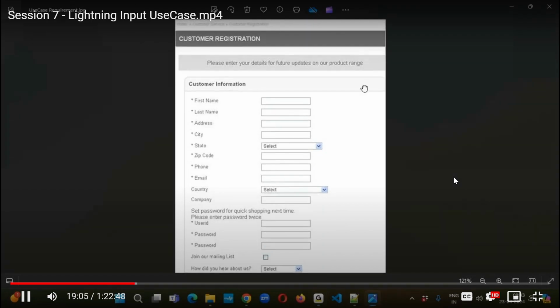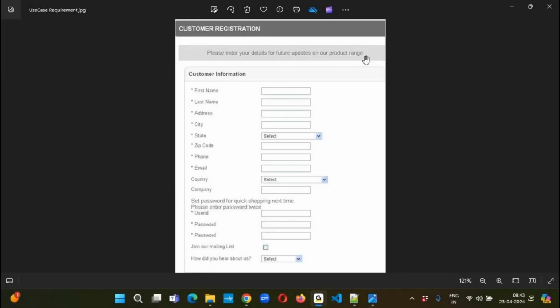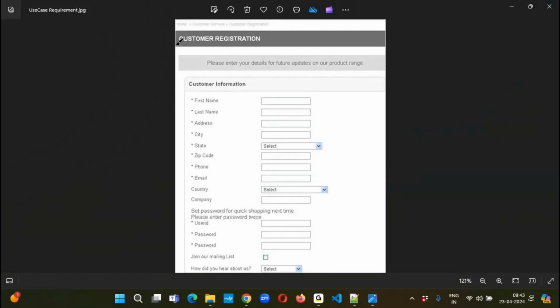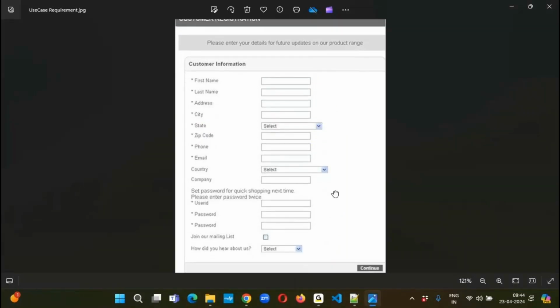I want to design a registration form. My requirement is to design a registration form like this, a customer registration form. In this form, I want to place many fields like first name, last name, address, city, state field. The pictures control we'll see later, because for pictures we have a separate component. And then zip code, phone number, email ID, company, user ID, password, confirm password, join our mailing list.